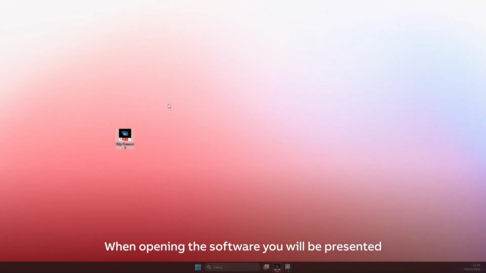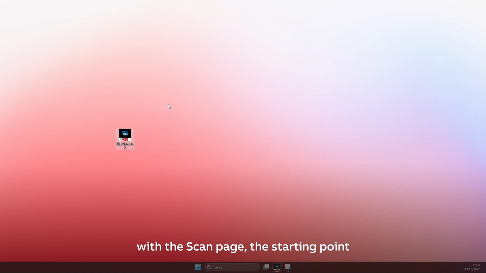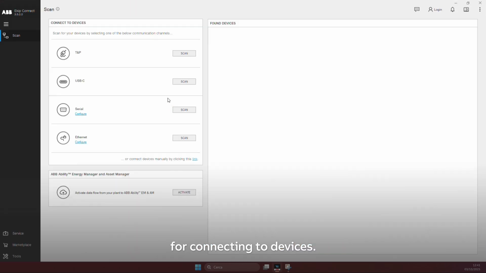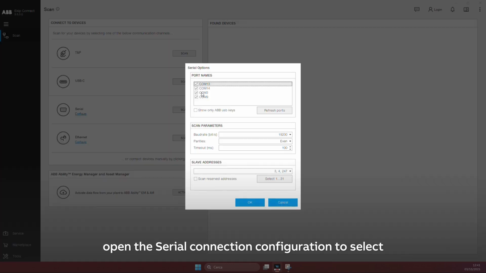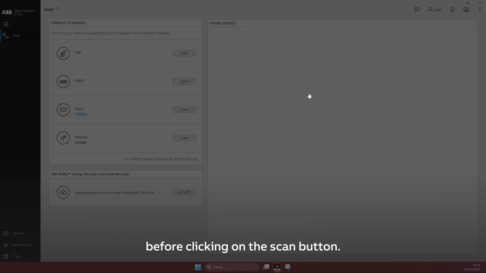When opening the software, you will be presented with the scan page, the starting point for connecting to devices. Here you can scan locally using Ekip T&P, Ekip Programming, or USB-C, where supported, or if you prefer a serial network search, open the serial connection configuration to select the COM port, define scan parameters, and choose the desired slave addresses before clicking on the scan button.